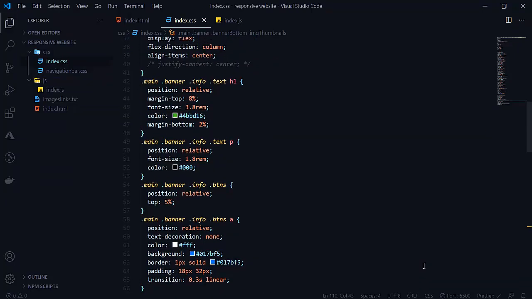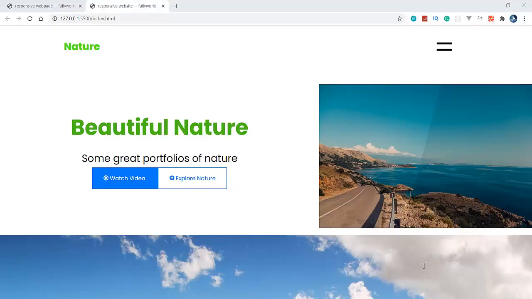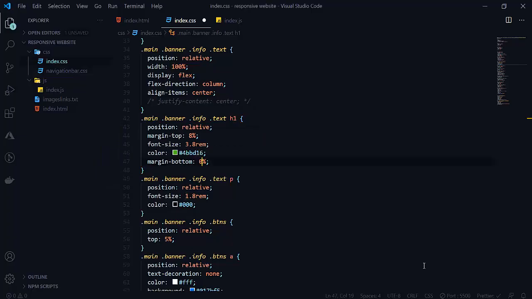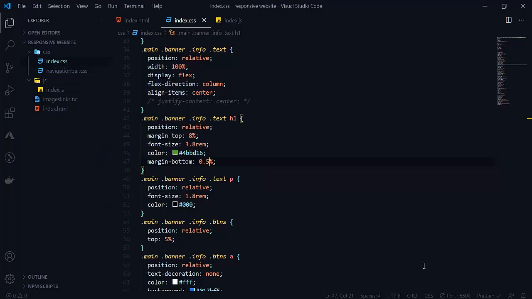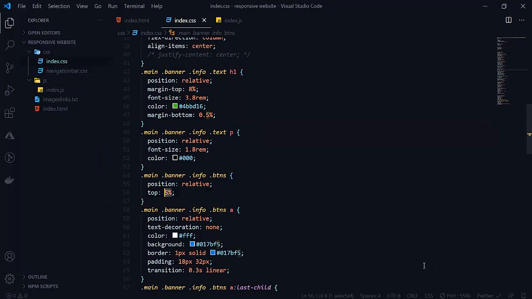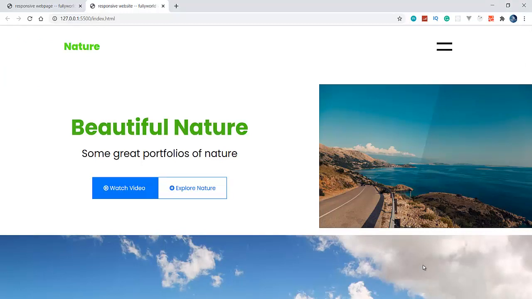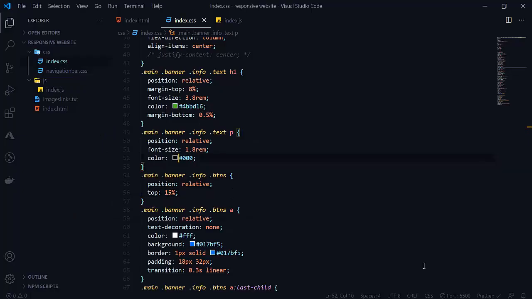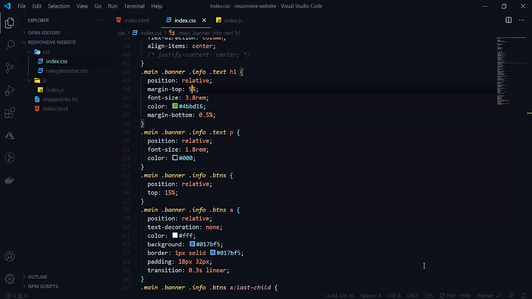Where is our H1 tag? Here margin bottom will be 1%, 0.5%, 5%. Let it be 10% here. 15%. 15% is good, and margin top we have to set here. Margin top 5% will be good here. Margin top 5% is good now. So let's set these.